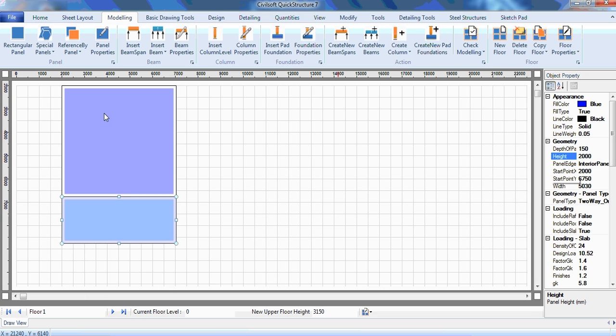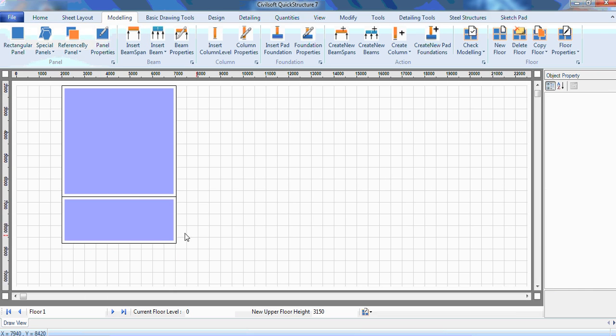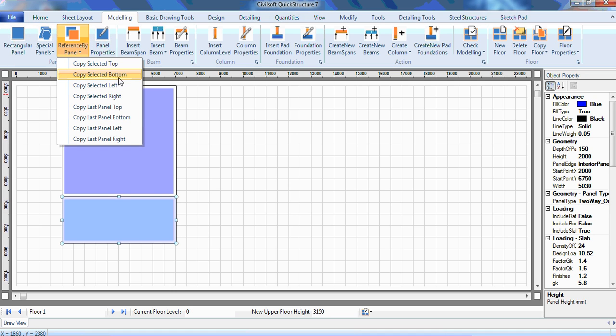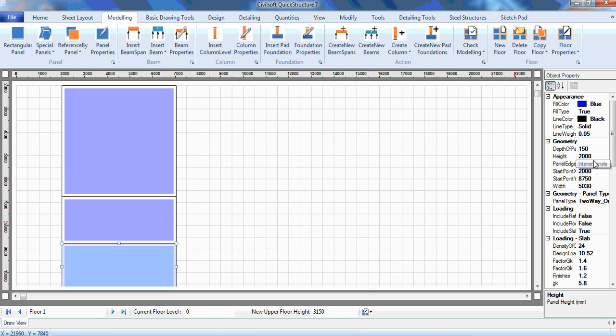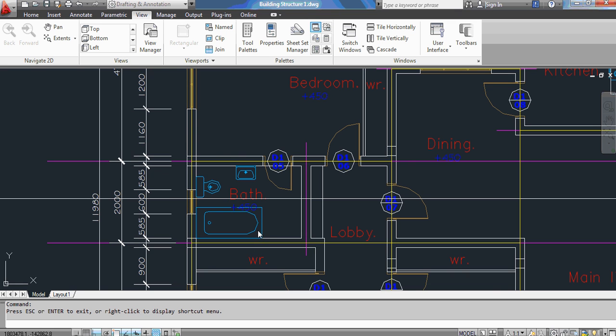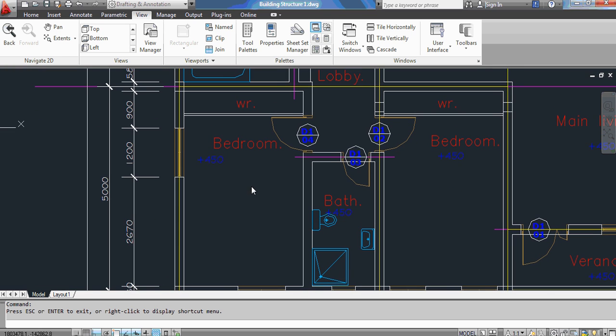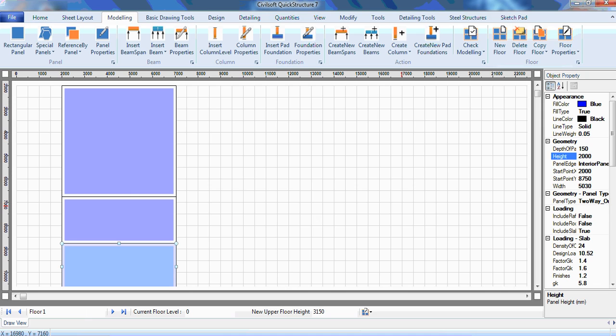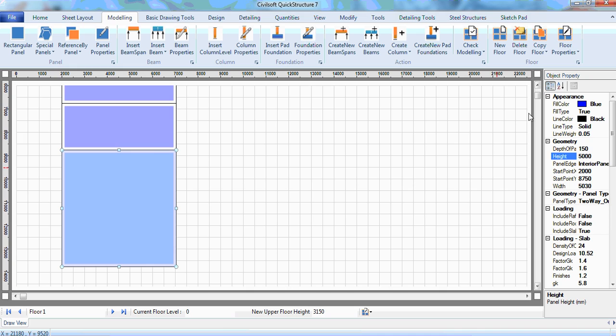Then I can copy the selected panel again, copy it to bottom, then I can change the height to what I have. You can see in this case the height is 5000. Sometimes drawings can be more complex than this. I think the architect did a generous job in bringing out the works very well. Okay, you can see I have that.